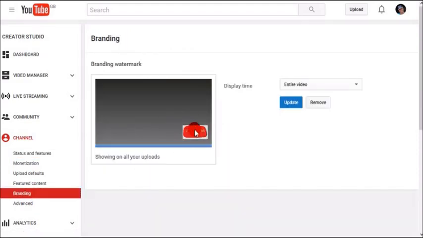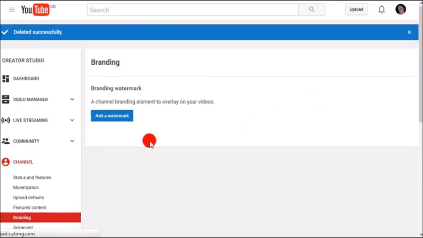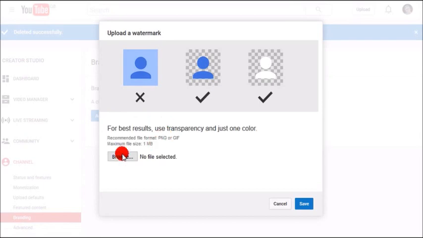Now I already have a subscribe button on here, but I don't like that one, so I'm just going to select remove. If you don't have one, you won't have one there already. Now what normally comes up is this add a watermark, so you select add watermark. And it says here, use transparency in just one color. A PNG or a GIF file is recommended. It also should only be 1 megabyte in maximum file size.